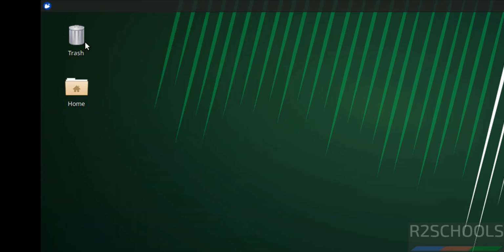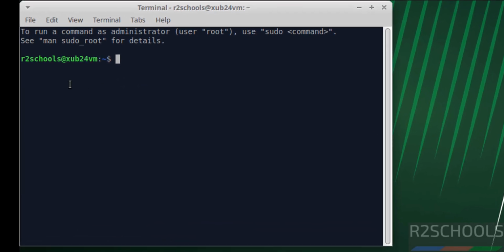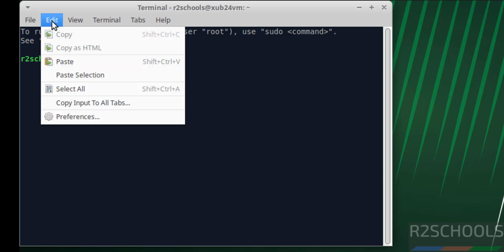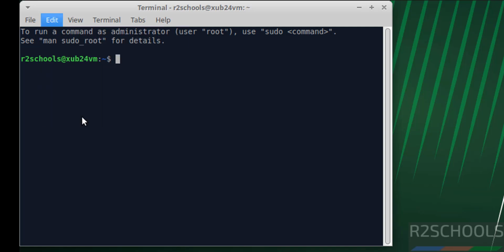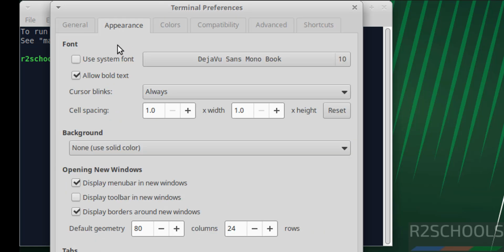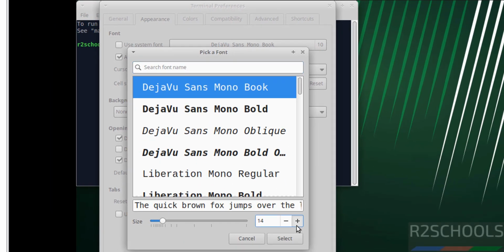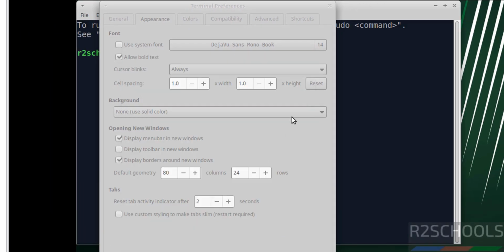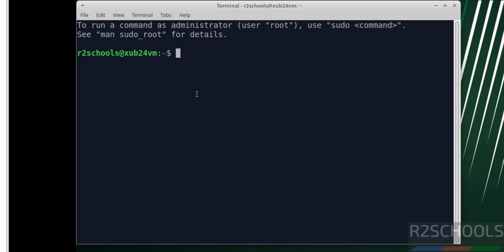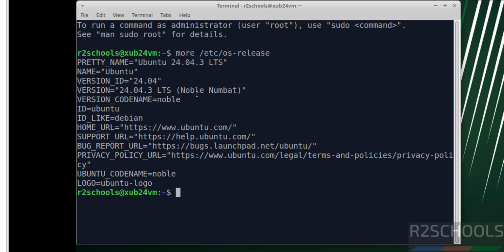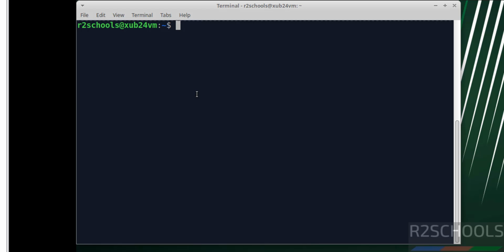Open either of them. Then see here, first increase the font size, go to edit. Then select preferences. Then go to appearance. Then click on this system font, increase it. Click on select. See, in the back side font size has been increased. Then close this one. Now verify the version that you have installed. more /etc/os-release. See, you have installed 24.04.3 LTS.